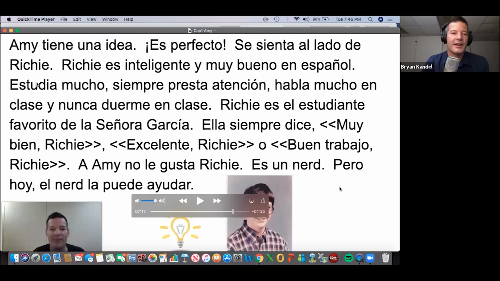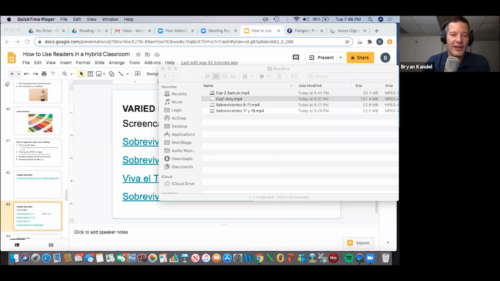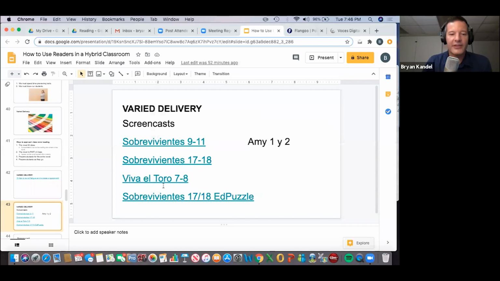So you can see, again, using the text, using images. If you can record yourself where you see yourself in the video, that's good because you can use gestures and you can do things to kind of repeat and make it more comprehensible. So that's a way to vary the way we do reading. There are more examples here.